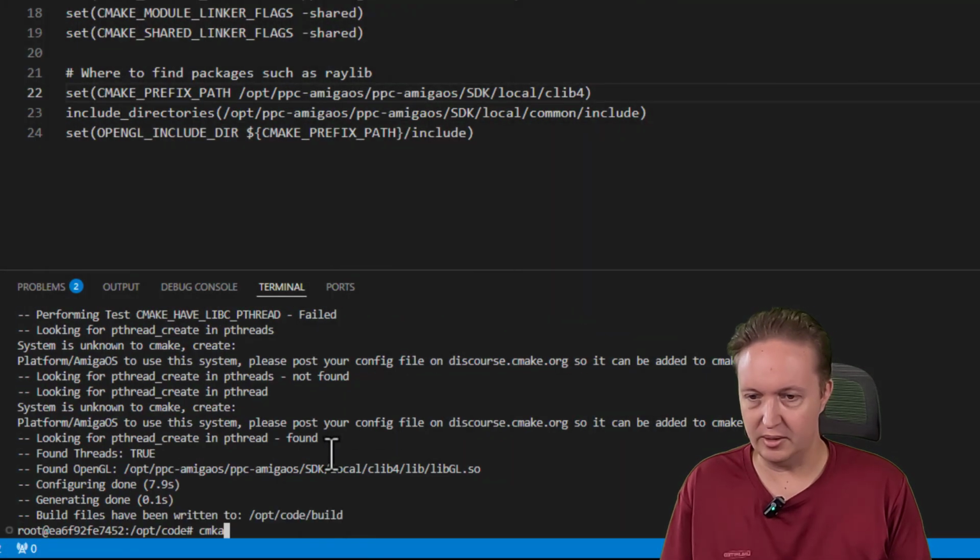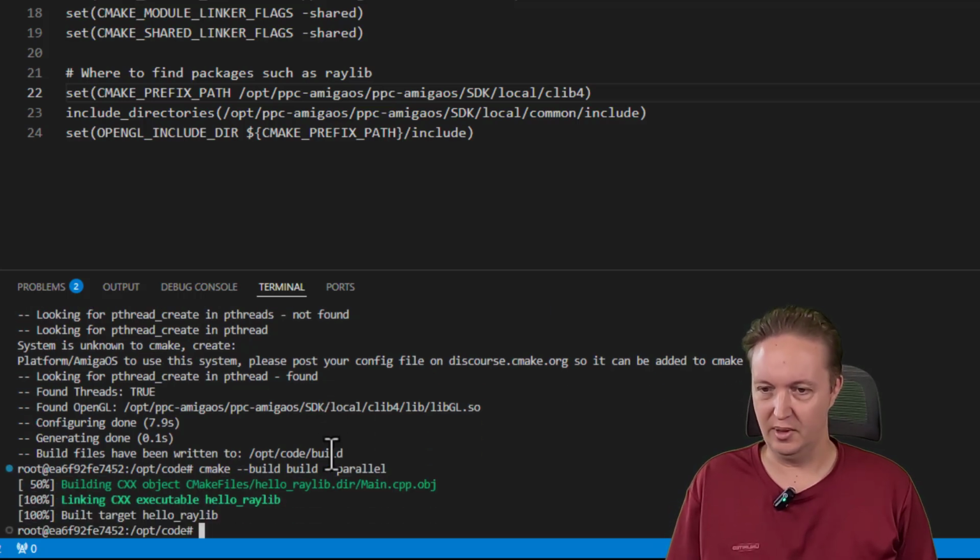Right, now we can build it. So cmake --build. We want to build in the build directory. And let's do a parallel build just for the heck of it. Bang, done. We have our Hello Raylib.